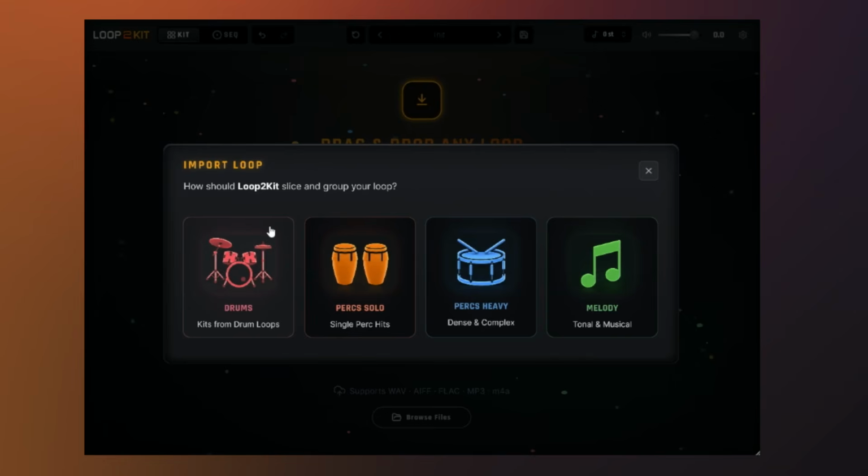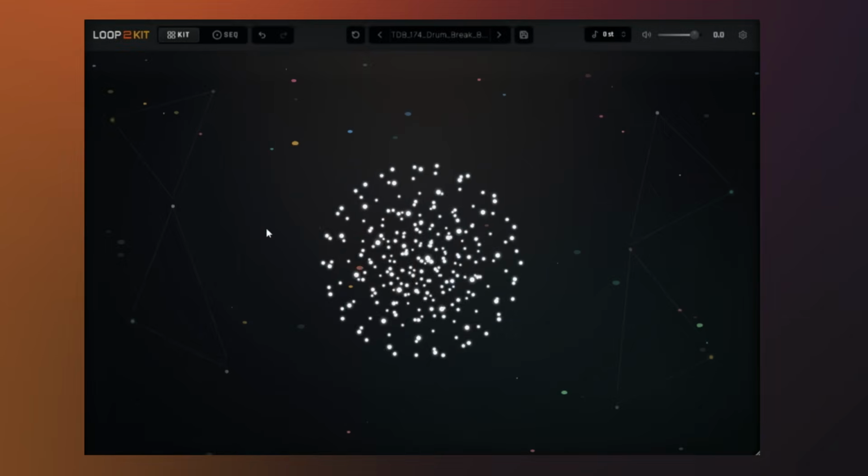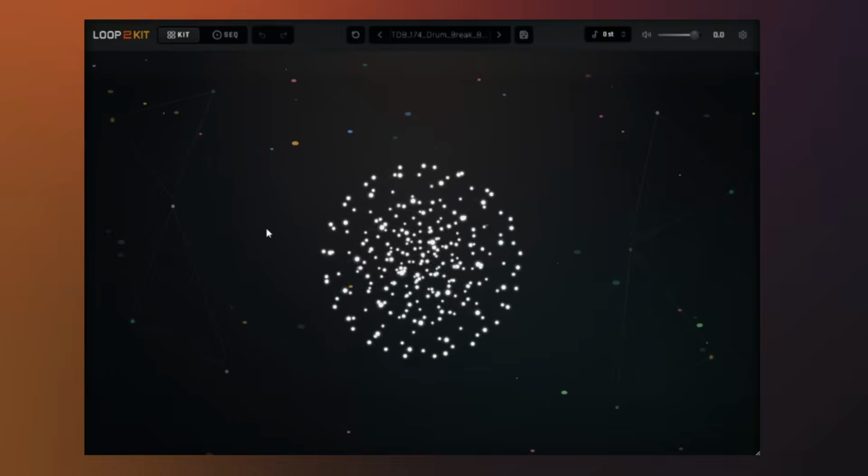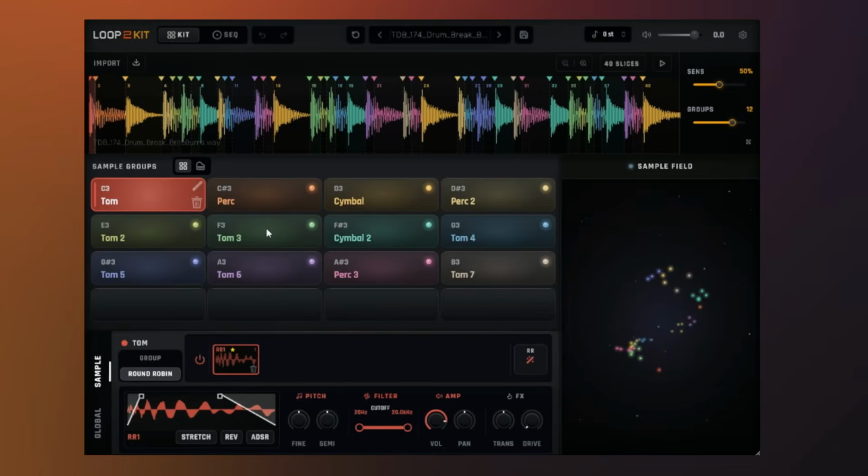So let's click on that. And I'm going to let this run in real time so you can see just how fast it is. I'm pressing the button now. Maybe 4 or 5 seconds, I think, even less. So really, really quick. Now, as you can see, we have our loop at the top here. Let's play this back. This is what we imported.